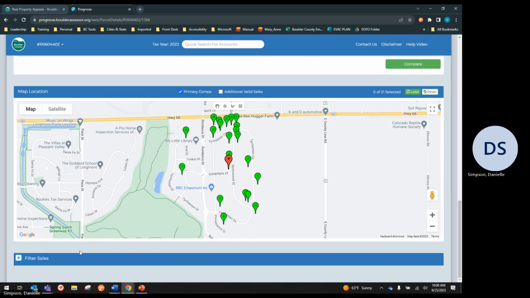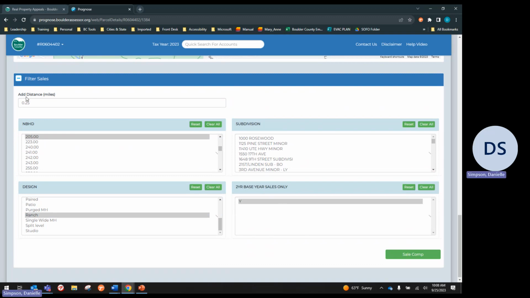I'm going to go ahead and open up the filter sales again. And I'm going to get rid of my distance filter. And if I want to go back to having a subdivision filter, I can just hit reset. And reset's going to take it back to the default. So it just resets everything back to the beginning.